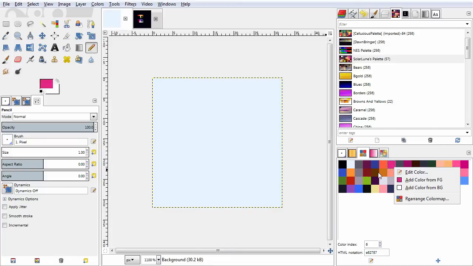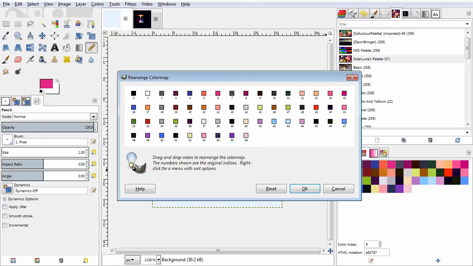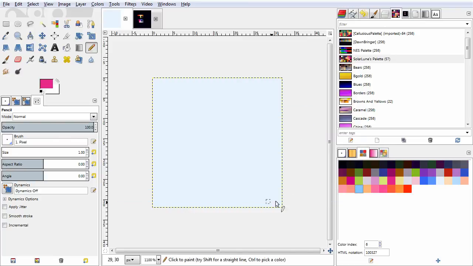If you right-click any color in the color map, you can select Rearrange Color Map. And then you have the option of going ahead and dragging the colors that you want to rearrange them correctly. Or you can right click and select to sort them on different values like hue, saturation, or value. So for example, sorting by value, the darkest colors are at the top left, and they increase in brightness. Not in saturation, not in hue, but in value.